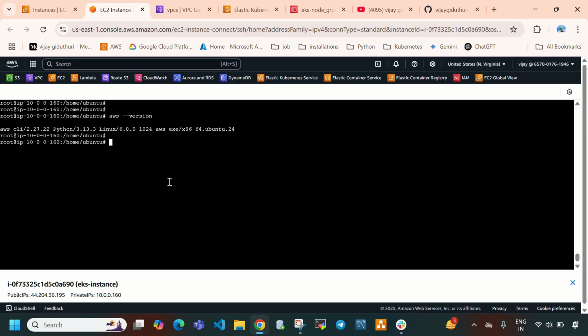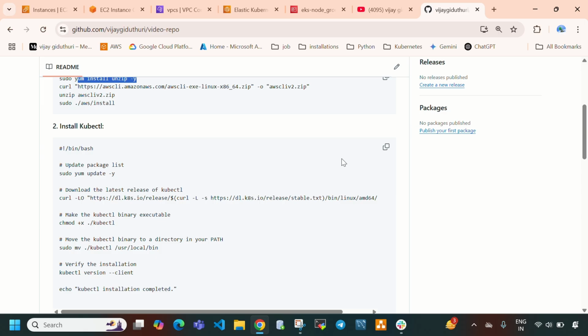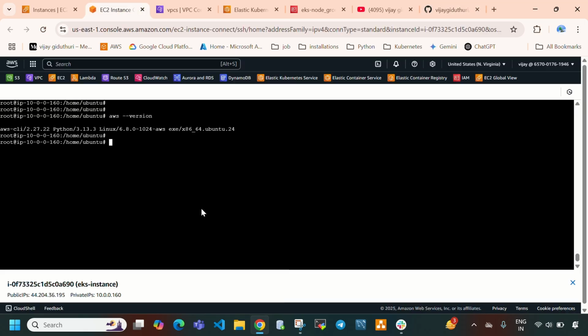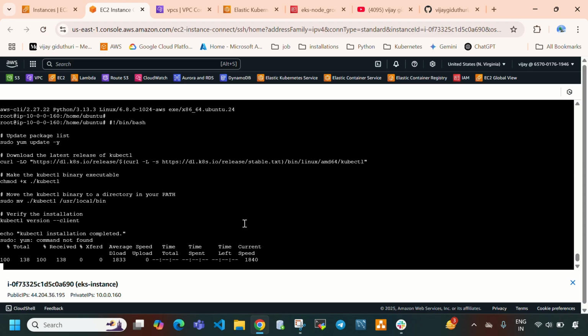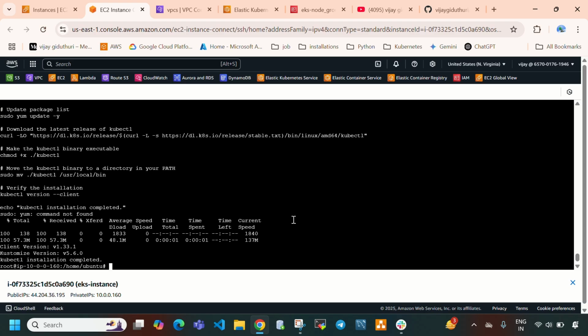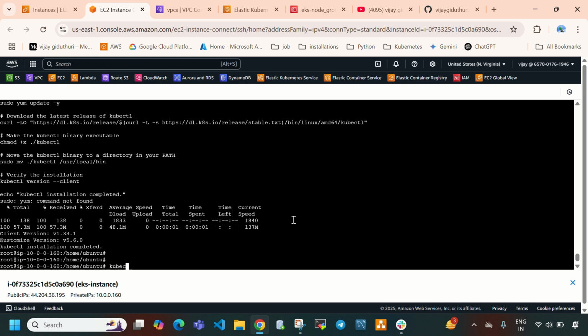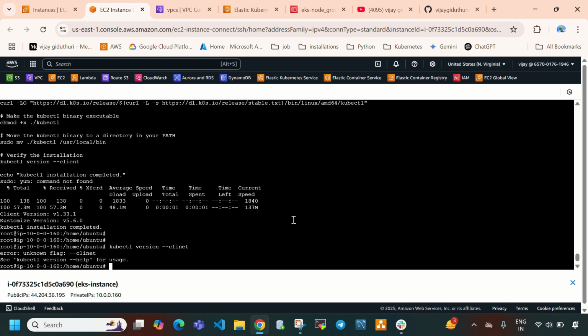Now let me try to install Helm, sorry, kubectl. Directly copy this kubectl command and paste it here. It will install kubectl inside this EC2 instance. Now run kubectl version --client. This is the command to see the kubectl version. Okay, here you can see this is the kubectl version.